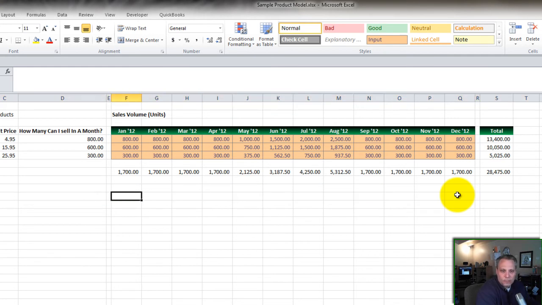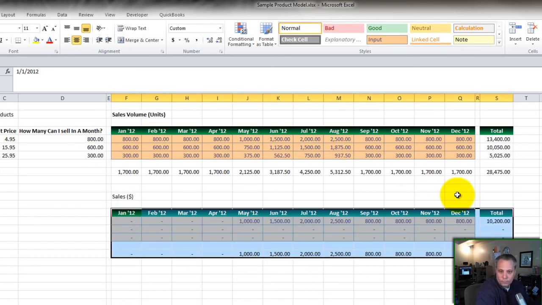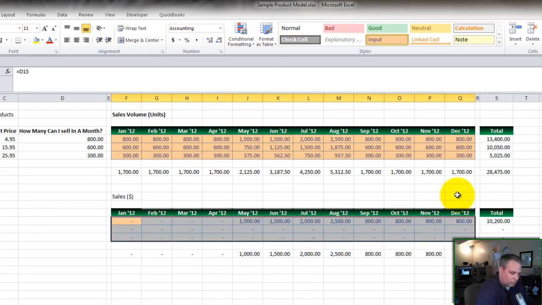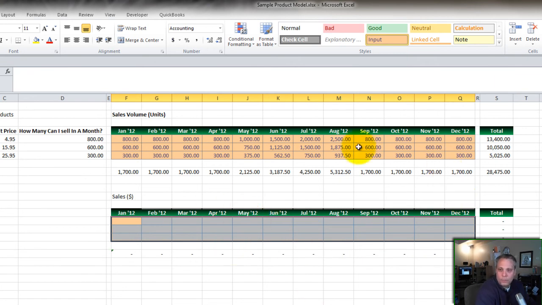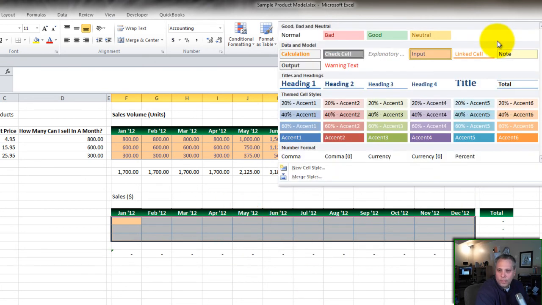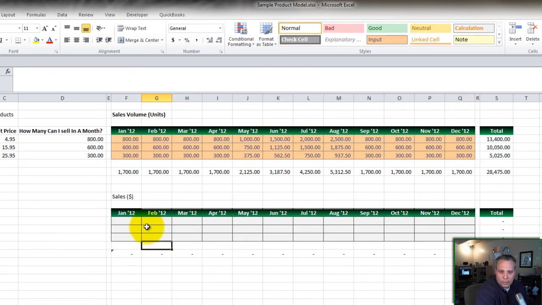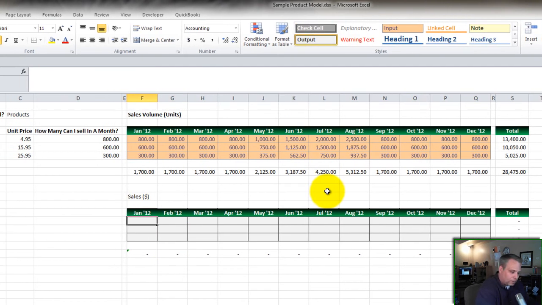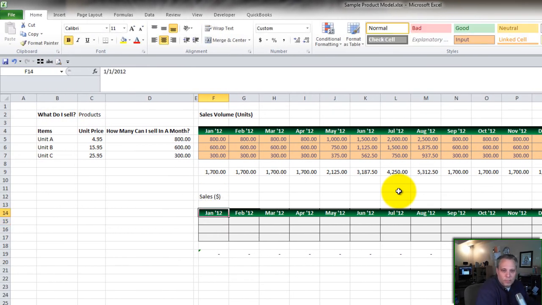Now from here it's pretty easy to do the actual sales dollars, right? Sales in dollars. Let's for a minute just copy this whole table over. Okay. Then we'll zero these out. We don't want them formatted for input, right? Because this is going to be calculated. And then the formula is pretty easy because I'm going to take the corresponding, and let me just copy all this information over just so it's clear.